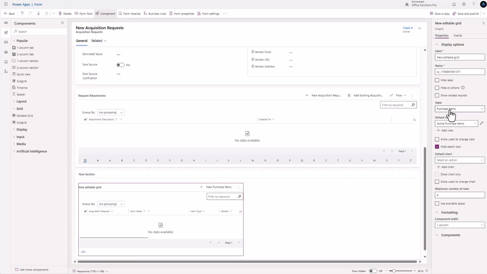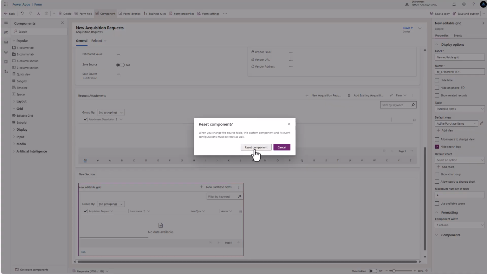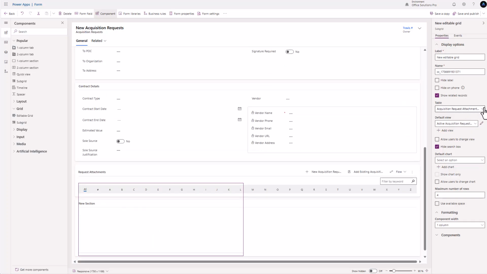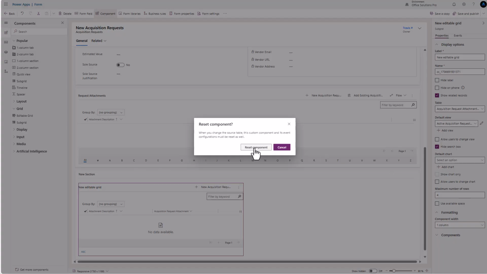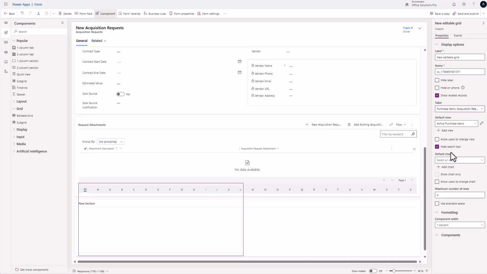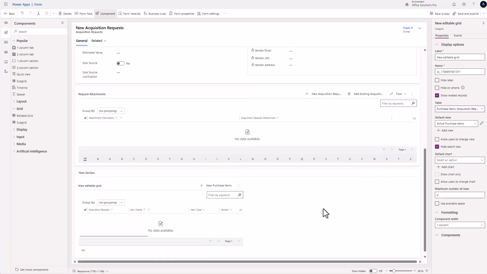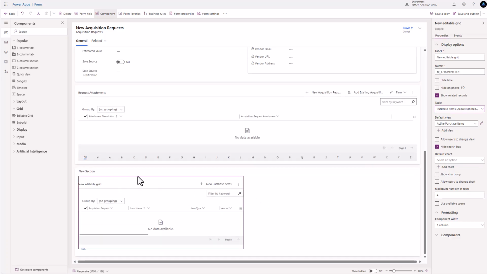Now, same thing here. We want to make sure we have show related records, which resets it. And in this case, it did reset it. So let's go ahead and find that again. So we're looking for our purchase items. And it'll reset yet again. And there we go. So now we've got our purchase items.